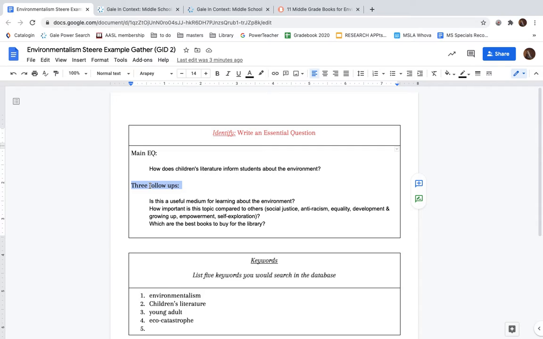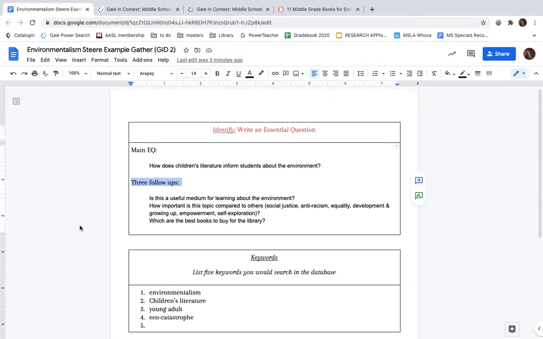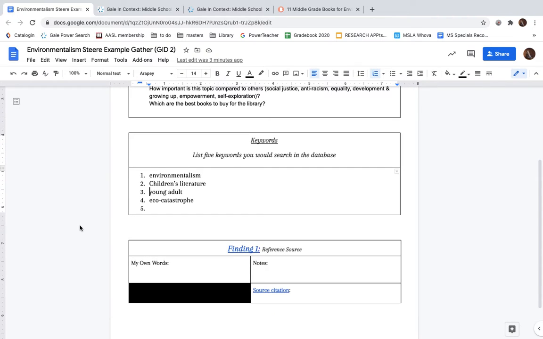The next one is probably going to be pretty hard to answer in the timeline that I'm giving for this class, but it definitely shows that I'm thinking about this issue. And then the third one is very concrete, which are the best books for the library. So the research that I conduct will just allow me to, you know, buy something and use it within the space that I work in.